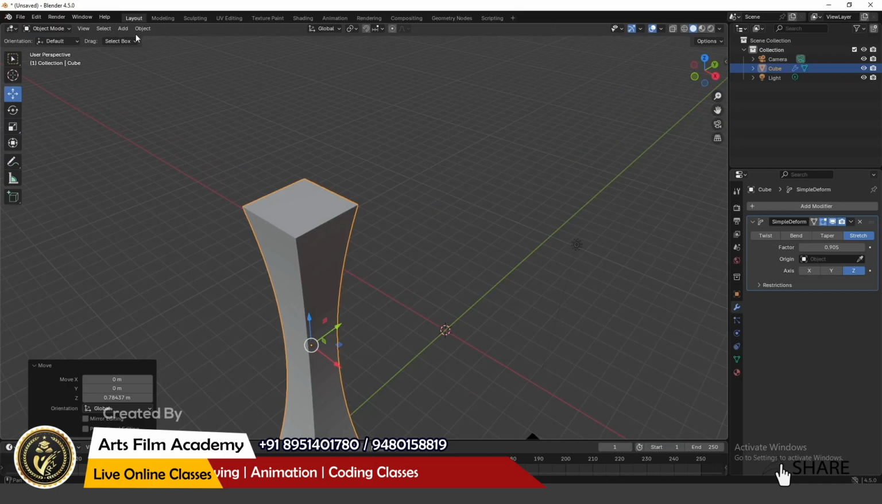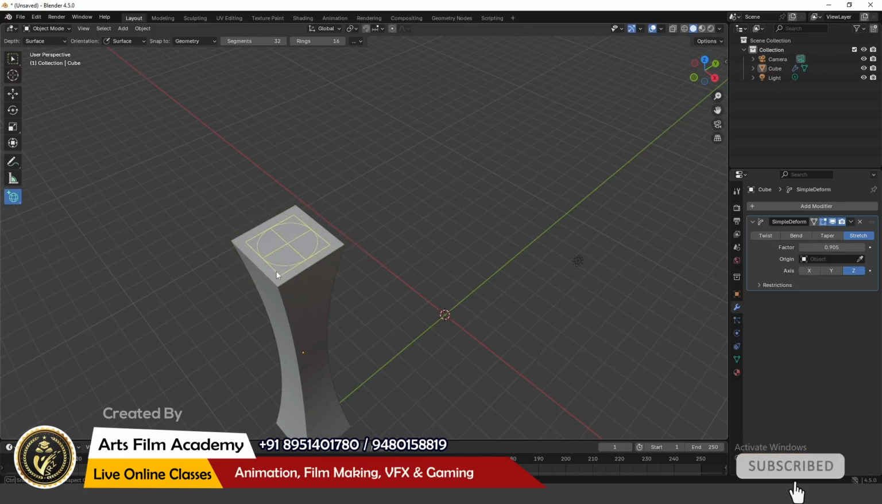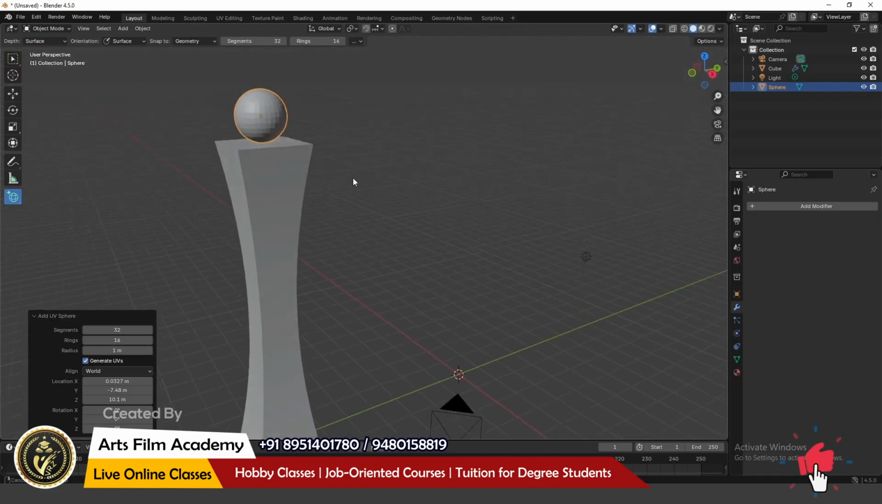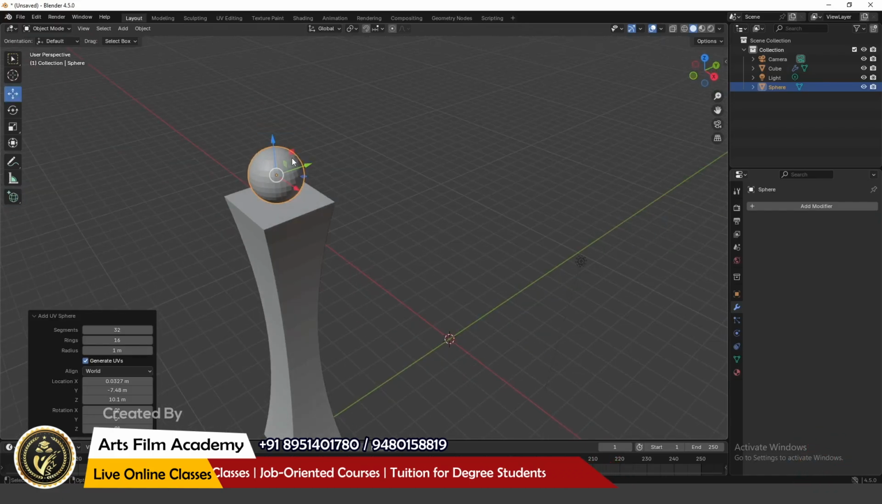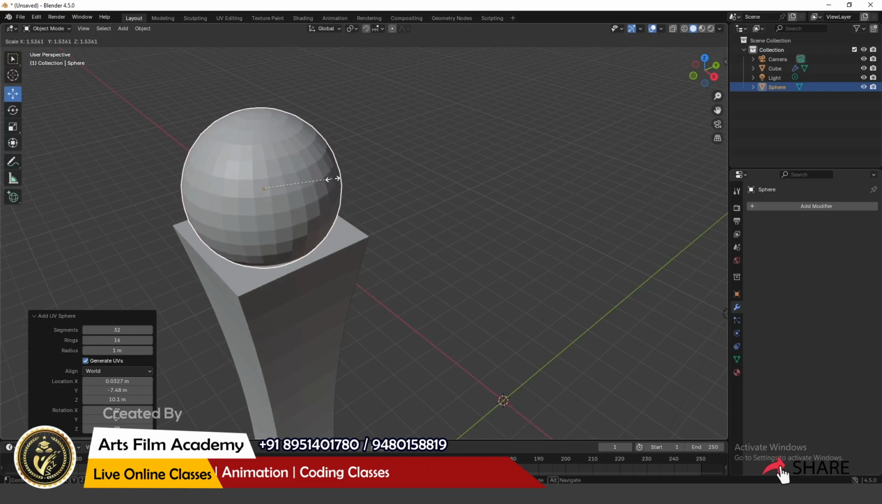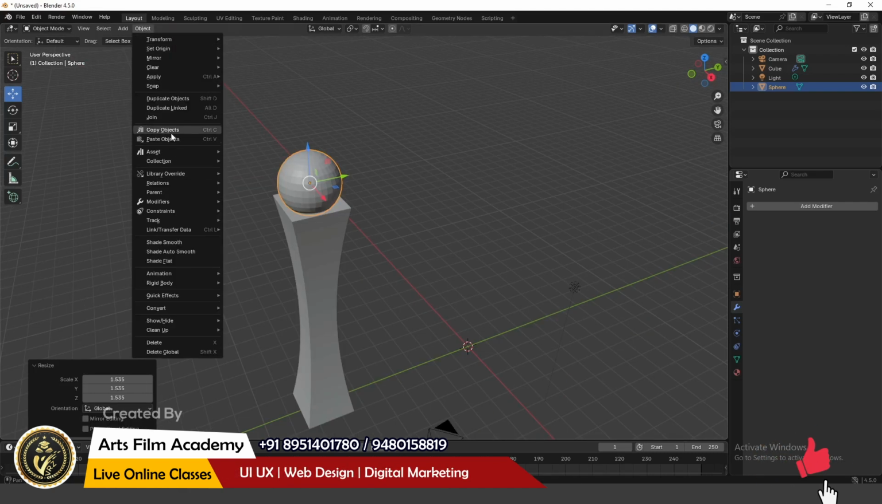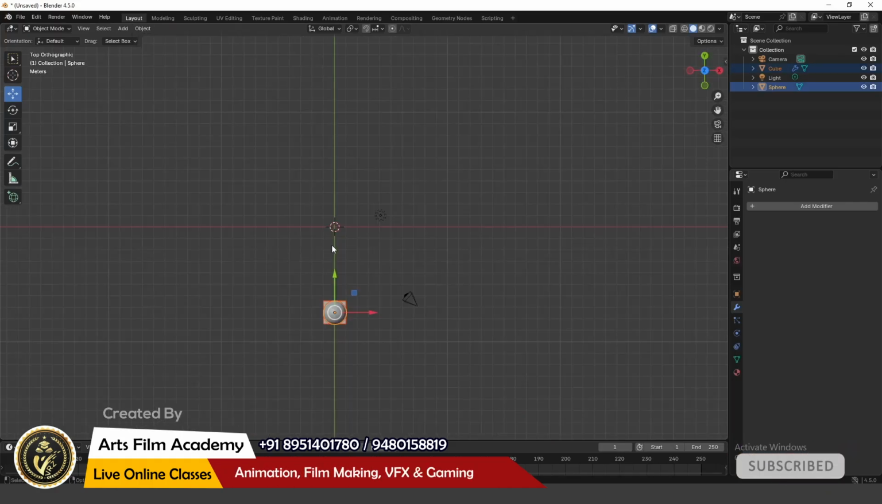sphere on the top, somewhere around this shape. You can hold shift for proportionate and even alt to scale from the center, and hold shift and create a sphere, something like this. I want a little bit bigger size. I'll use S for scaling. Let's add smooth, shade smooth, and I'll use Alt D for duplicate.